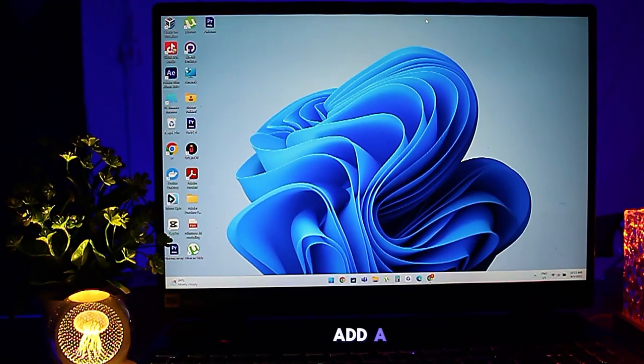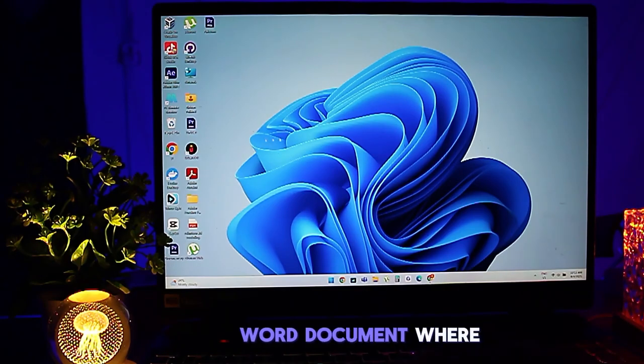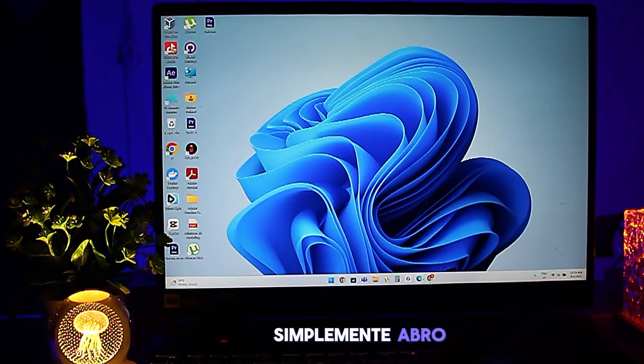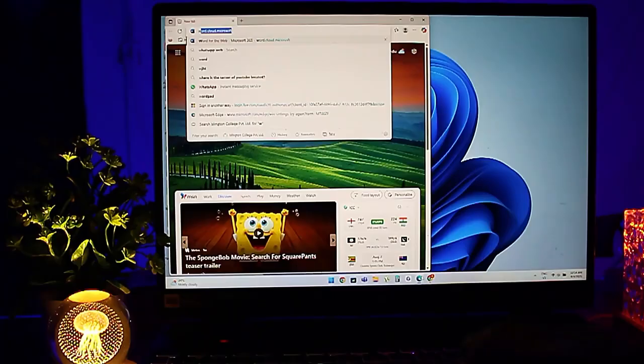Today I'll show you how to add or create a table of contents in a Word document. To organize your document like a pro, first of all simply open your Word document where you want to add your table of content. Simply, I will open my Word first of all.